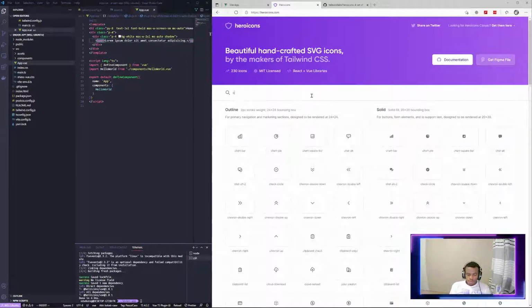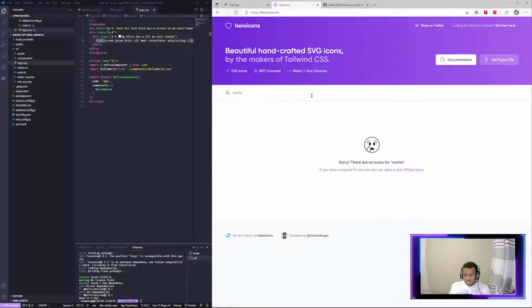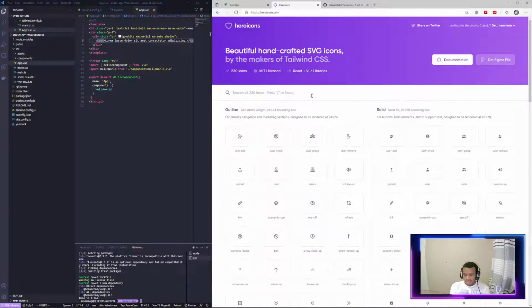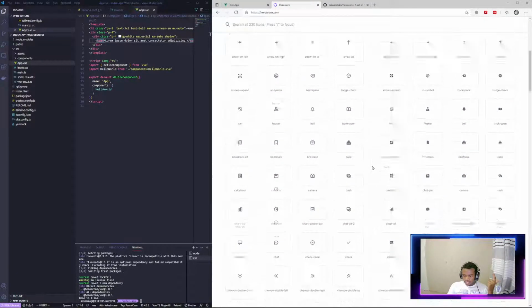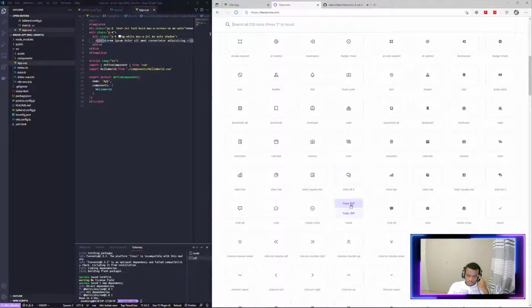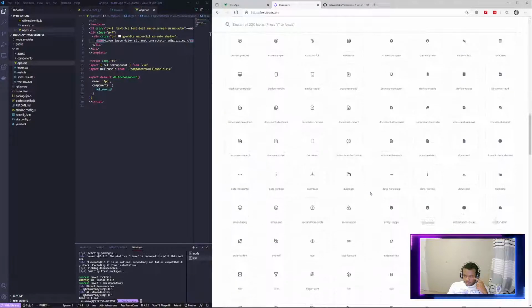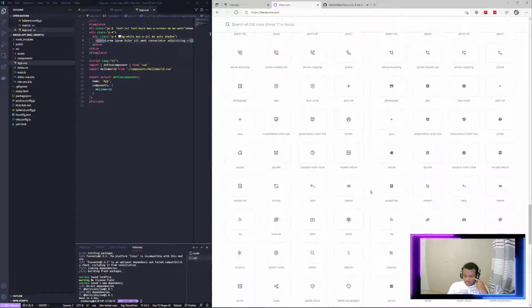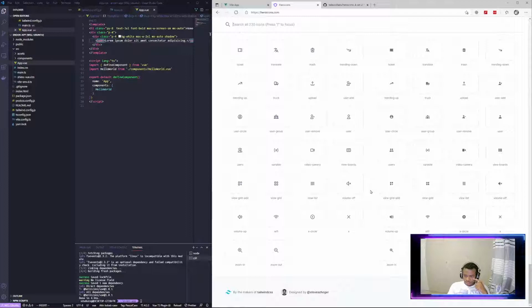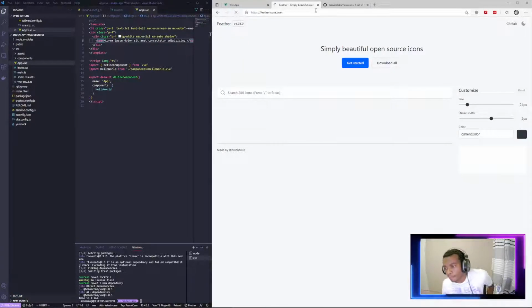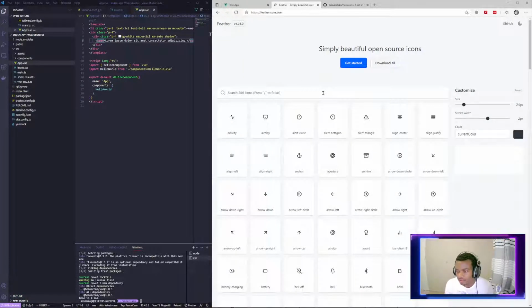Or maybe it's called uncheck. So you have a checked item but not an unchecked item. What the hell is going on with this thing? Yeah, this seems pretty half-baked. I'm disappointed. Alright, back to Feather Icons. My favorite.